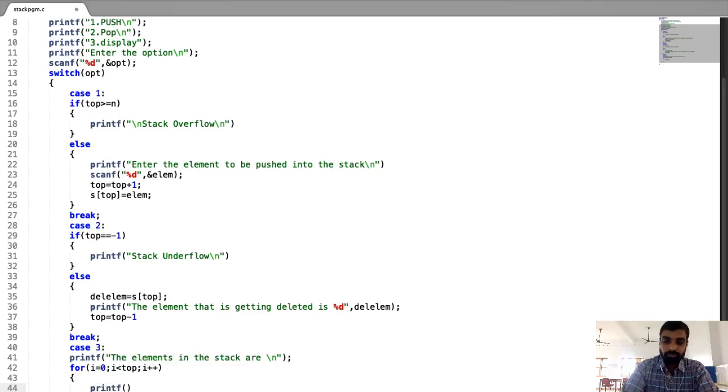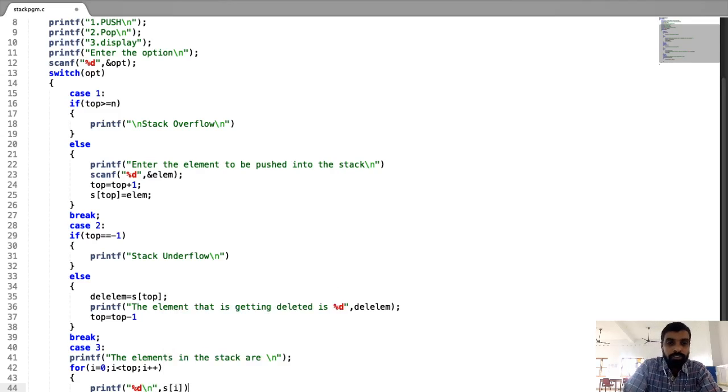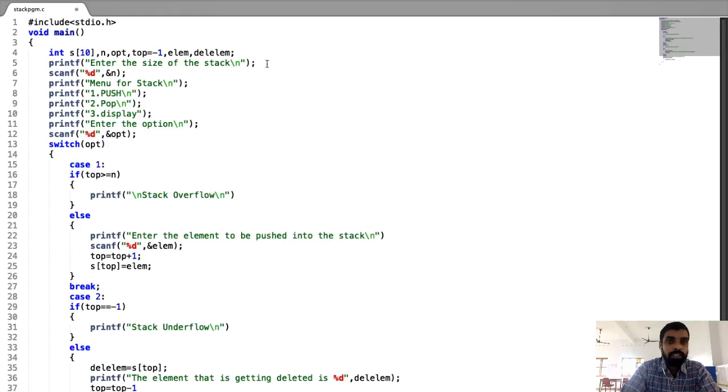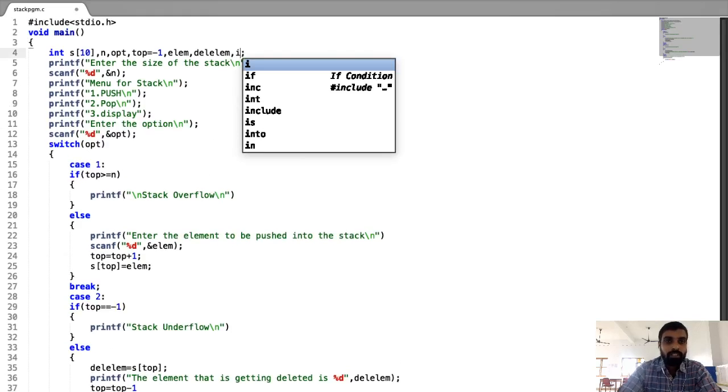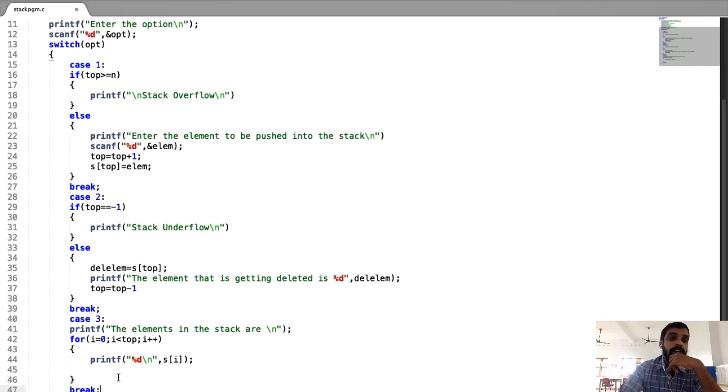Printf, you have an array, and the array name is s of i. Since you are using a variable i, you have to declare i here, right? So we are displaying the elements, and we are going to have a break statement which will stop this statement as well. And after that, I am going to put a default statement, because for any other option given for the switch statement, you are going to print invalid choice.